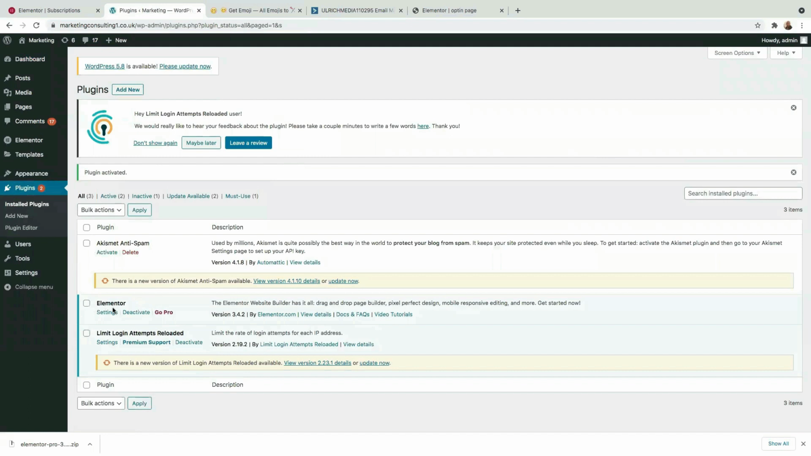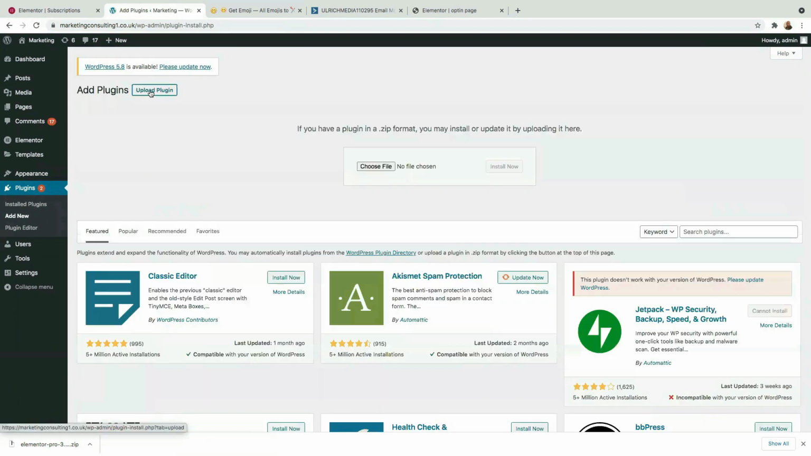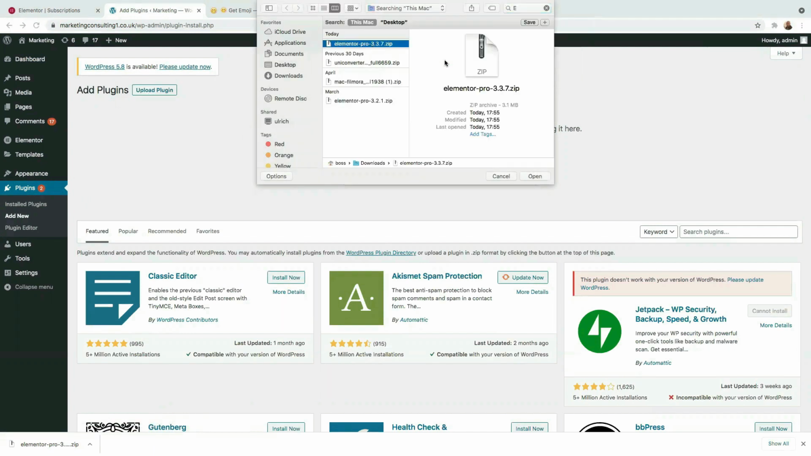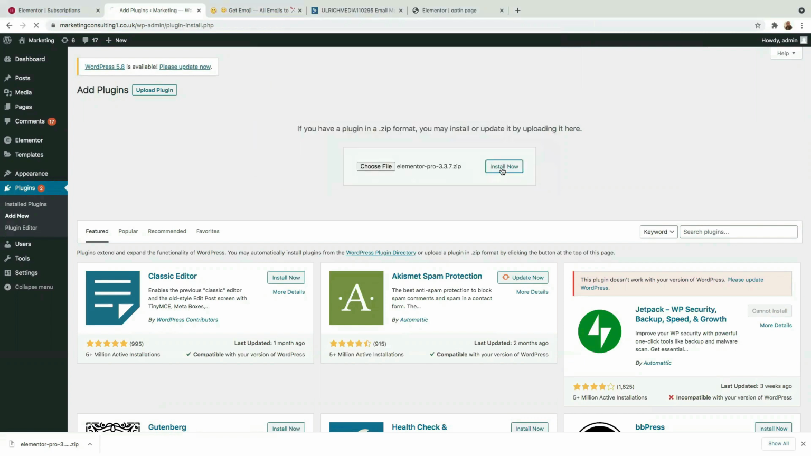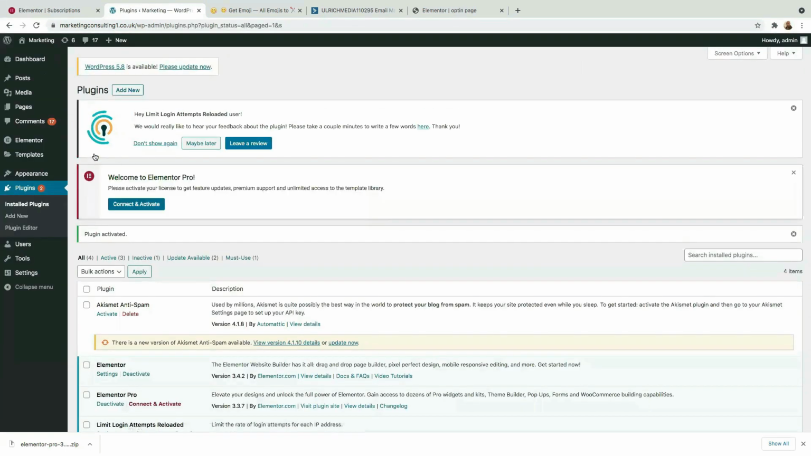So we've added Elementor, right? So we now need to add Elementor Pro. So we just click here on add new. And then we're going to upload our zip file. So click here on upload, choose a file. And then click on activate plugin.